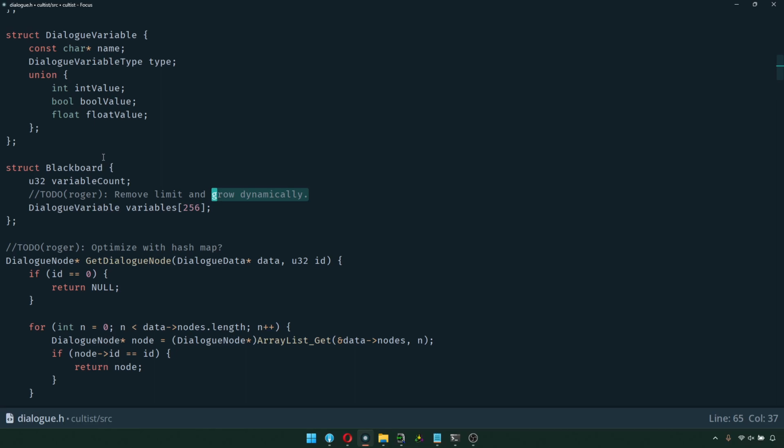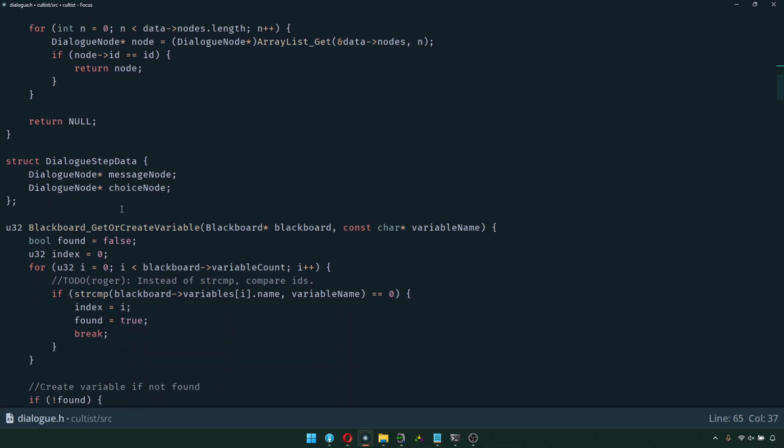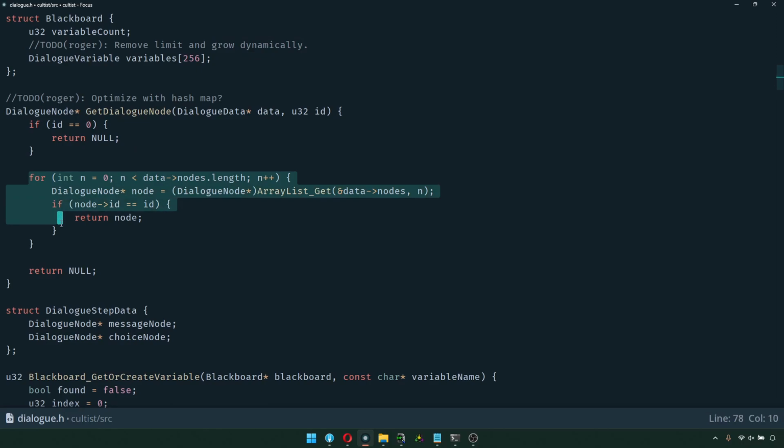However, this system's going to change quite a bit because we want to be able to scope variables to a specific NPC, but also have global variables. So this is going to evolve in the future. And then we have some helpful functions like get dialog node. It's a very, very dumb search function, which just linearly searches through the array and looks for a matching ID. We're probably going to optimize this with a hash map, but this is currently how we look up a dialog node in the collection using an ID.